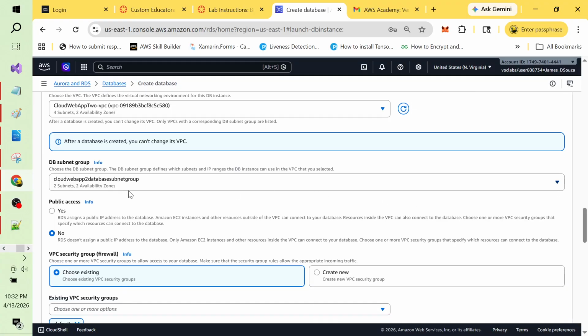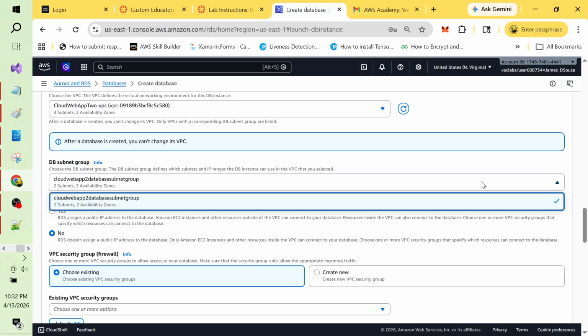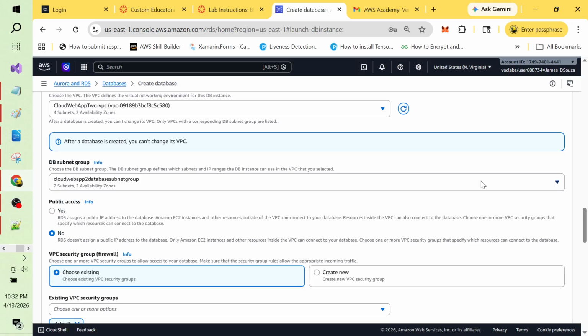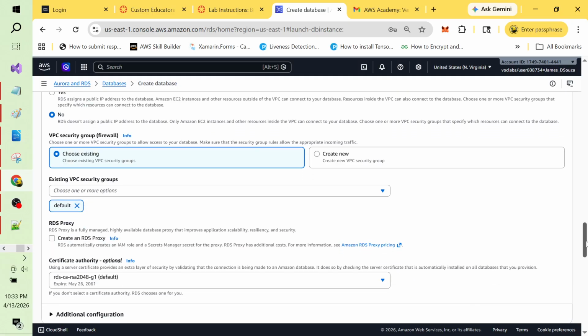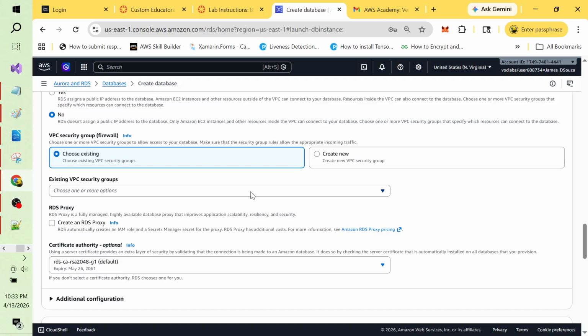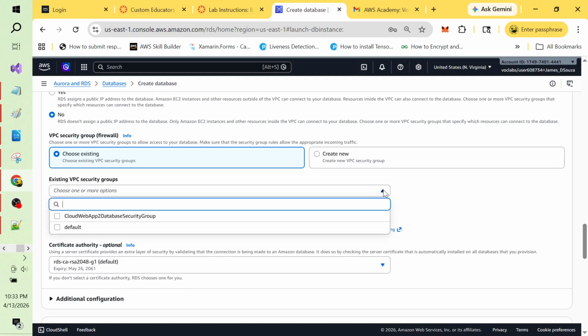And then subnet group, I've already attached in that VPC. I've created a subnet group database, right? Cloud Web App 2. So this is what I'm selecting, and it says RDS doesn't assign a public IP, which is okay. Then the security group, it is asking me, which I already have, so I don't want the default security group, right? I want my security group to be attached to this, which is Cloud Web App 2.